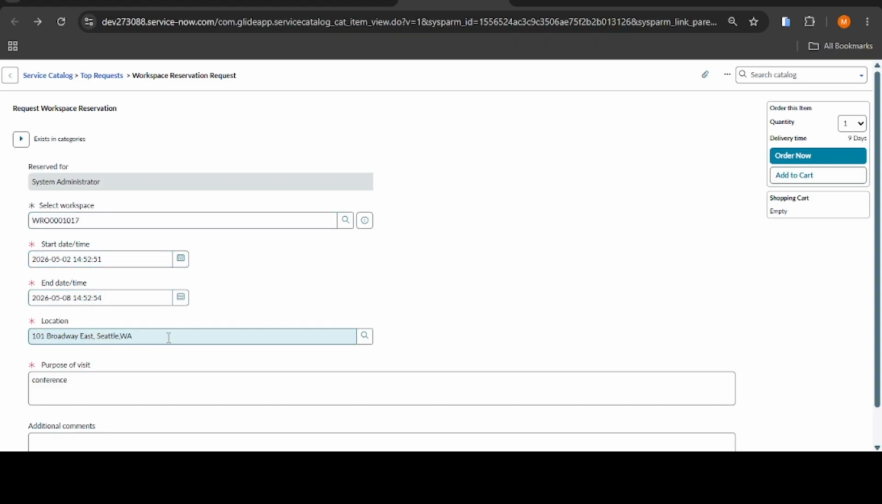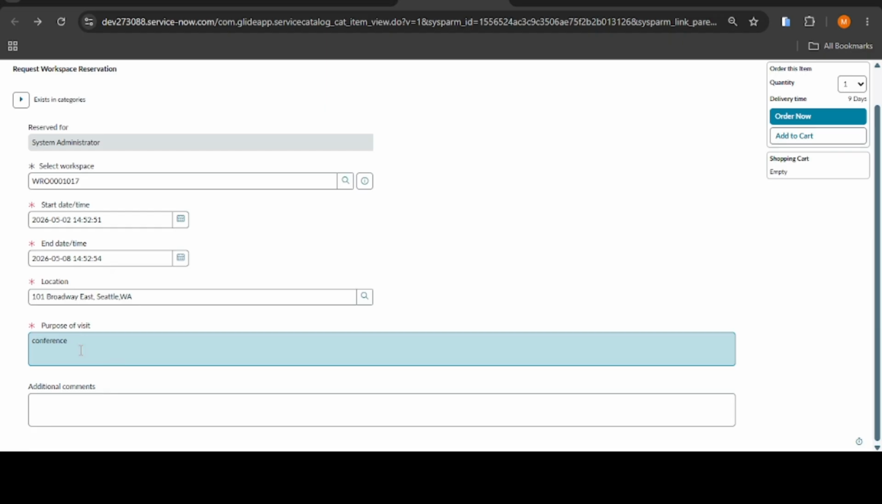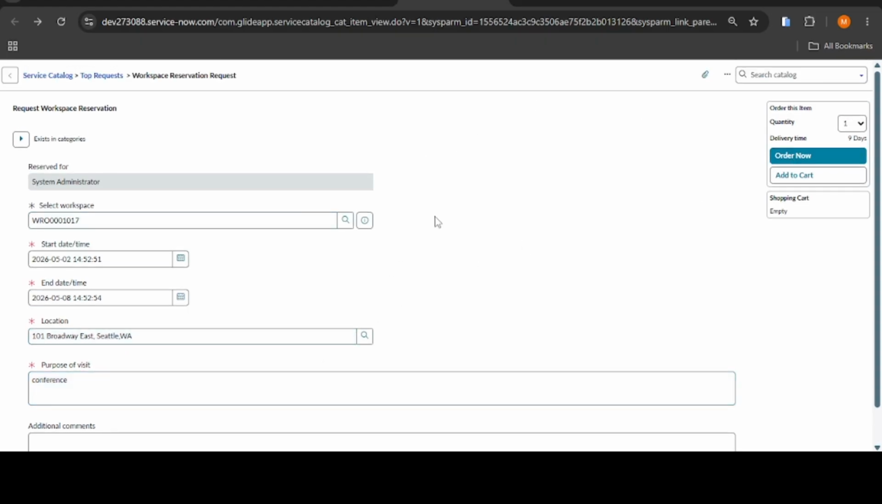Then you have the location where it is located, and the purpose of visit, whether something like conferences or you just want to focus. So there are different options, and you can just click that here. Once that is done, you can click on submit, and a request item is created.